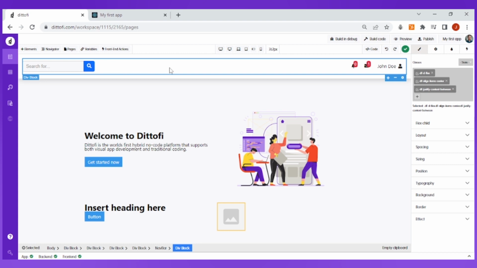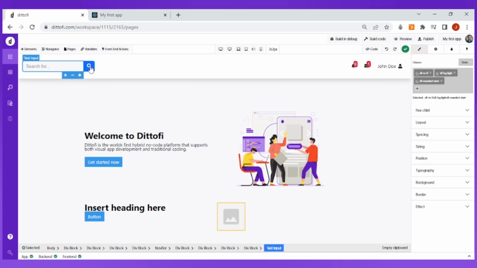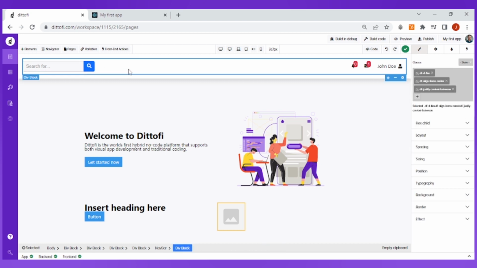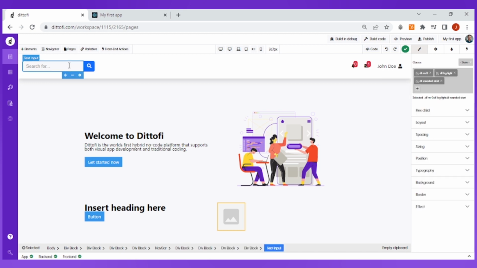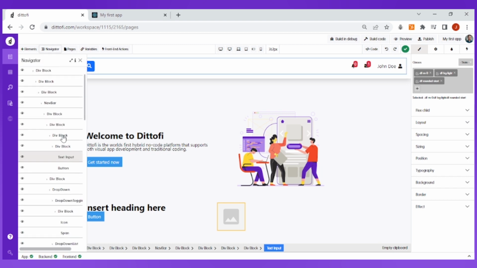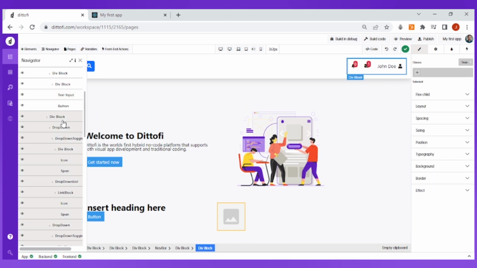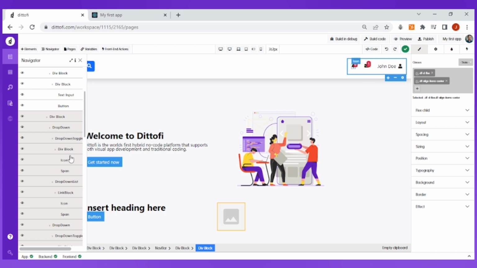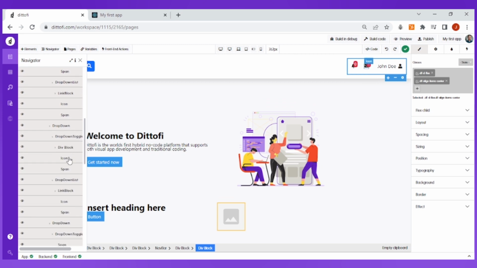For example, here I have a div block element. A div block is like an empty box, and inside of this div block element, I have this text input element. This structure of nesting elements inside of each other can be seen in two places. Over here on the navigator, which shows how elements are stacked and grouped together throughout my entire page. You can see that selecting elements inside of the navigator will also select them on the page.